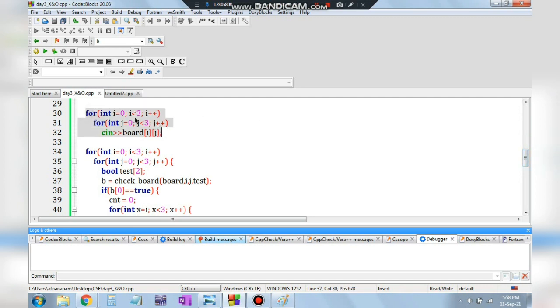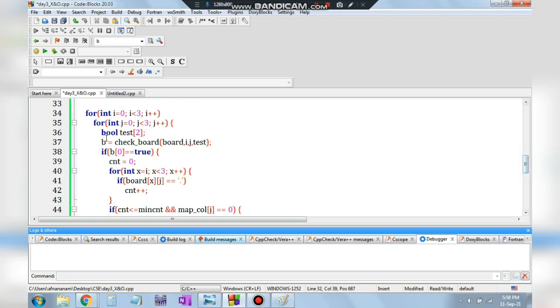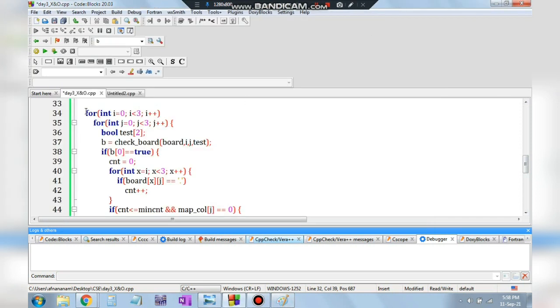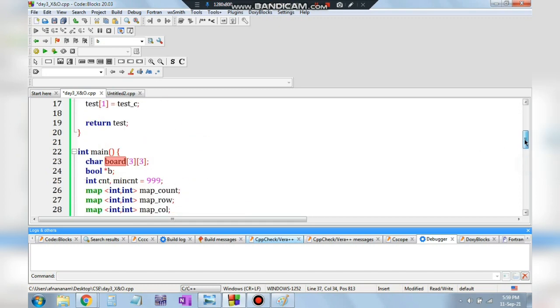This loop I have written for taking the values. I am considering a 3 cross 3 matrix. For each cell I will be inputting the value dot, x or o. Either of these values will be inserted here. Then we will have the board. After that I am running this loop for checking each column, that means each point, whether it's a dot or not. Here I am using a double for loop and creating an array. Don't worry about this now. I am calling check board. What does check board do? I am passing the board which I have here, and i and j, and this array. What does this function do?